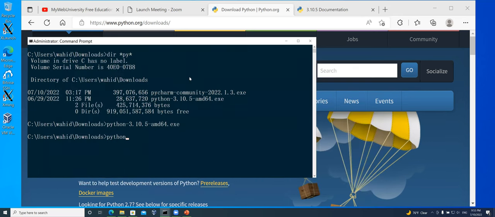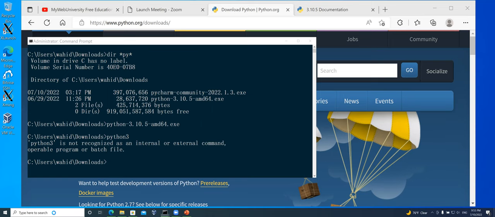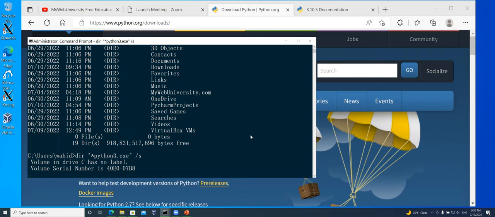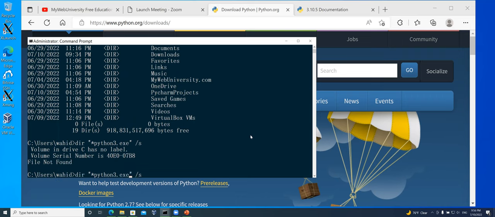I can just type in python3, and it did not recognize it because it's not in the path. So somehow the path was not added. I can always go under the control panel and just add the path, but I have to find where the path is for the installation. So what I'm going to do is search for star python3.exe, and search for anything with that name, and it's going to find the location of it, if there is anything with that name, python3.